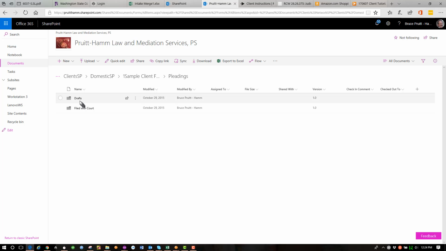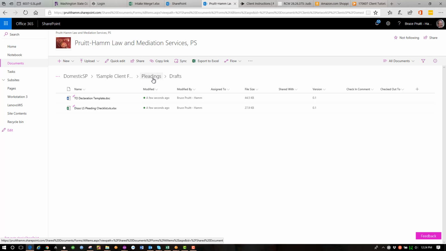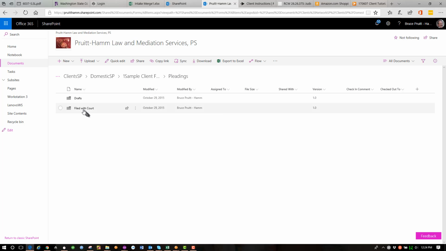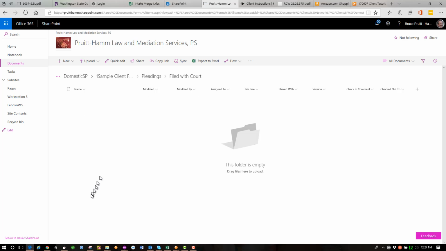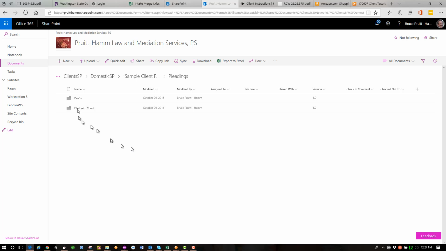So you left click on that, left click on drafts, and you will see in here a bunch of the draft pleadings as we prepare them. And in here would be all of the documents or pleadings that have actually been filed with the court. So that's what the court would be able to read. We're going to focus on the drafts section.